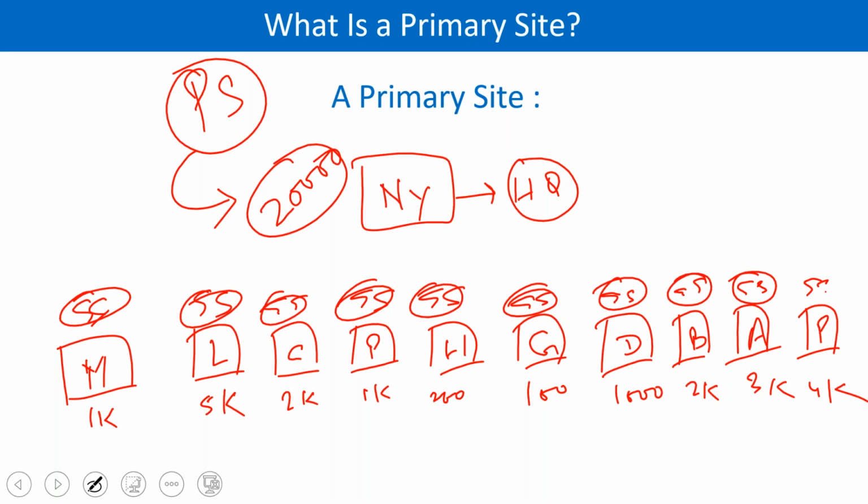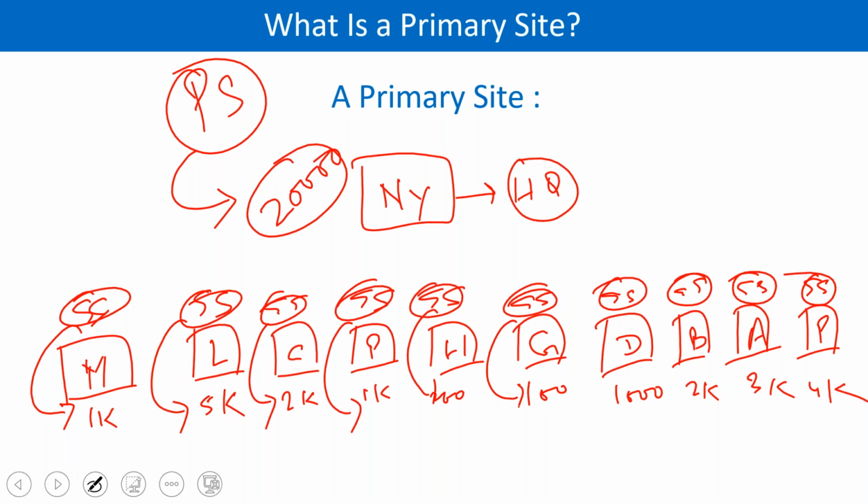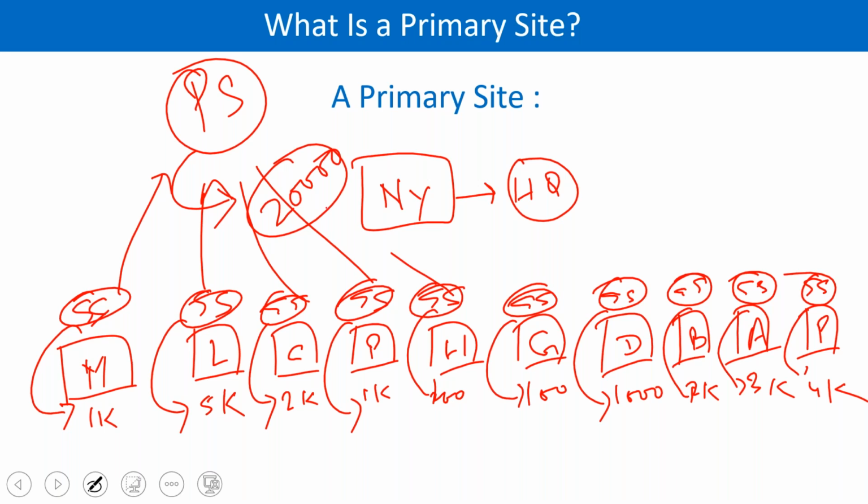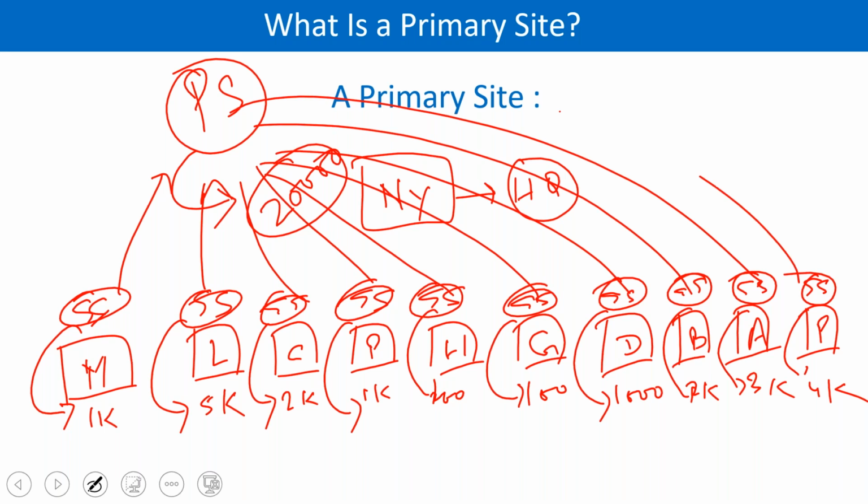So those secondary sites will be managing these devices. This secondary site will be managing 1000 devices, this one 2000 devices, and this one 2000 devices, like this. Any questions, guys? And all the secondary sites will report back to the primary.